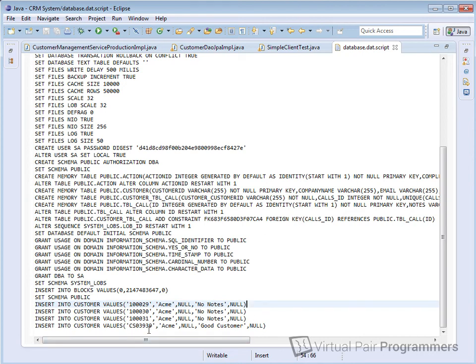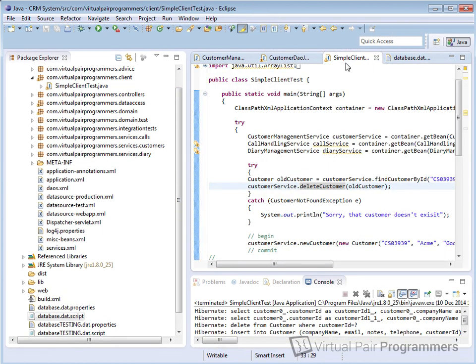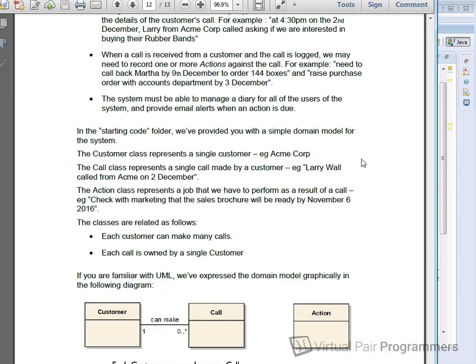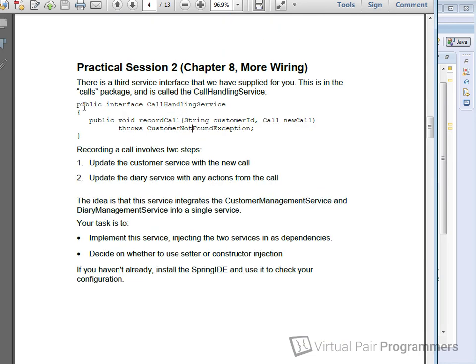But you can see there that due to my previous run, we also have this extra customer ending 39 in the database. Now, I know this might be a bit overwhelming if you're new to the project, but the one big thing I want to get across is the main requirement of this system is being able to record a call for a customer. Now, recording a call for a customer, the process is explained on page 4 of the document. And the way that recording calls works is via a separate service called Call Handling Service.